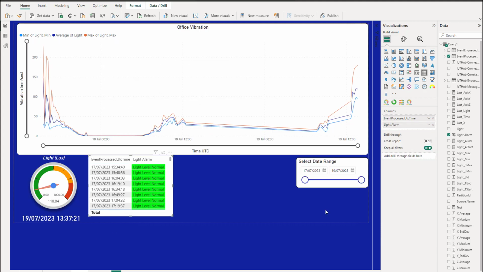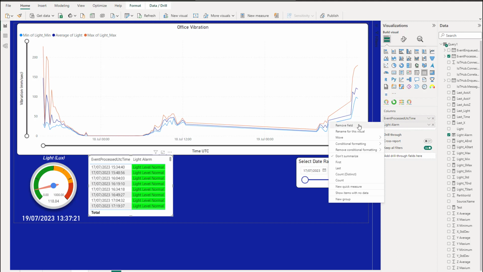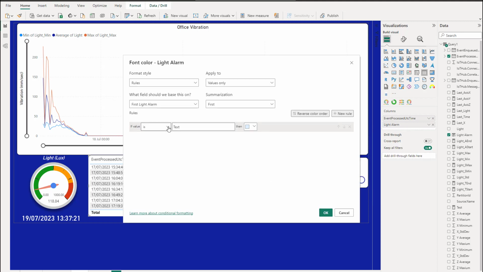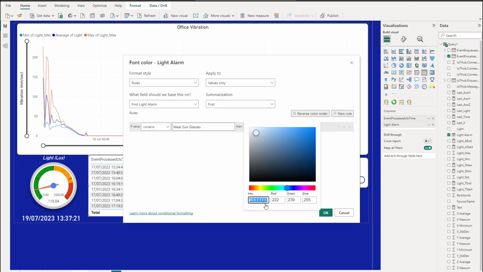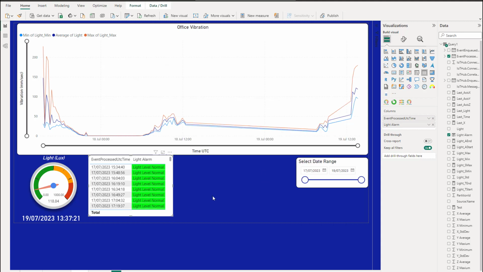What I want it to also do is, because the black text doesn't show up very well on the red, I'm going to put a rule in there for the text color. So right click and then conditional formatting, font color, select contains again, this to wear sunglasses, and I'll have the text as a nice bright yellow that hopefully is going to stick out. I'm just going to tidy up my chart a little bit.